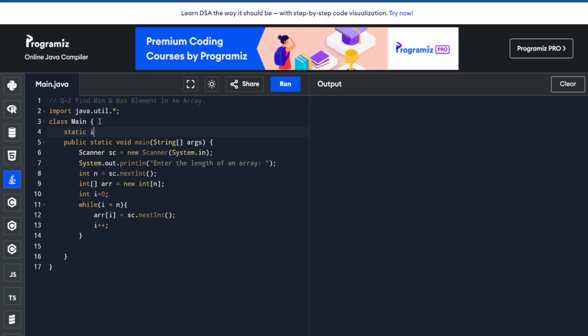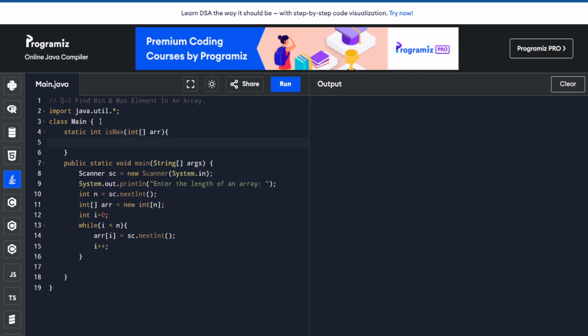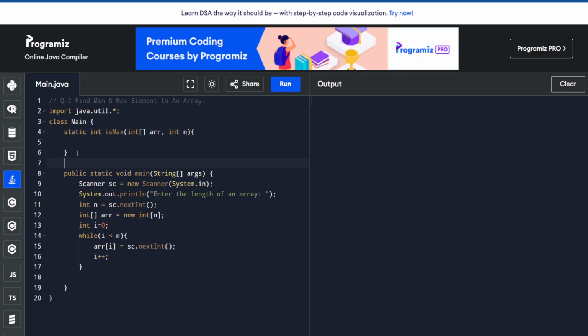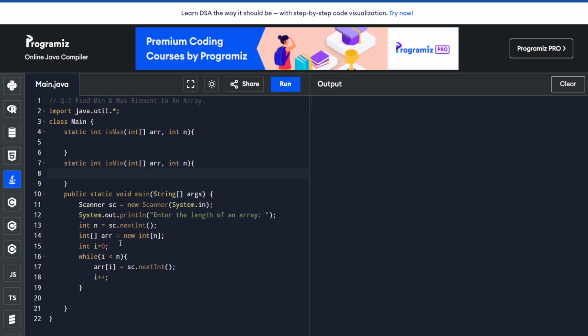Here we create two methods: static int isMax. Here we pass the array arr, and here we also pass the length of the array, int n. Similarly, for min we create one method: static int isMin. Similarly, we pass the array and the length of the array, and we simply call them here.